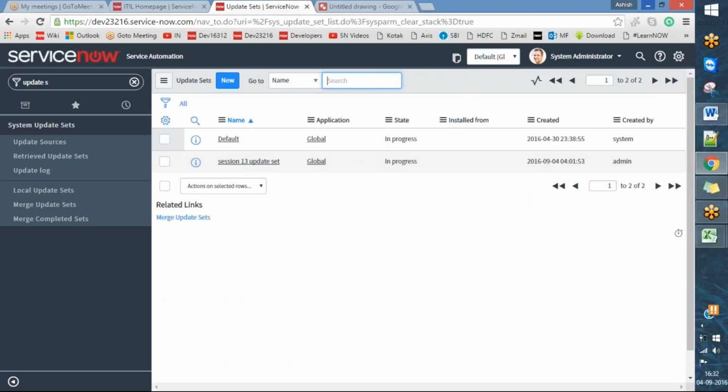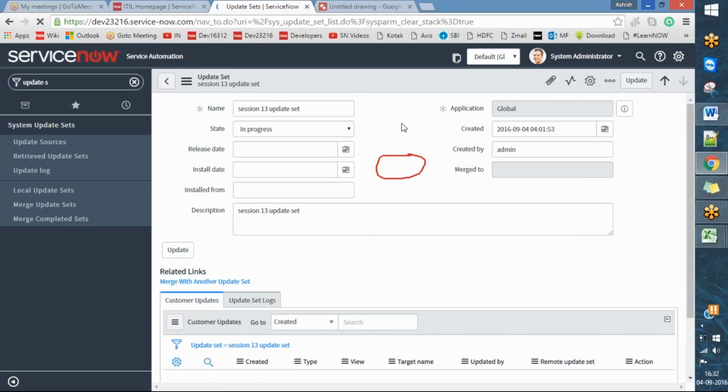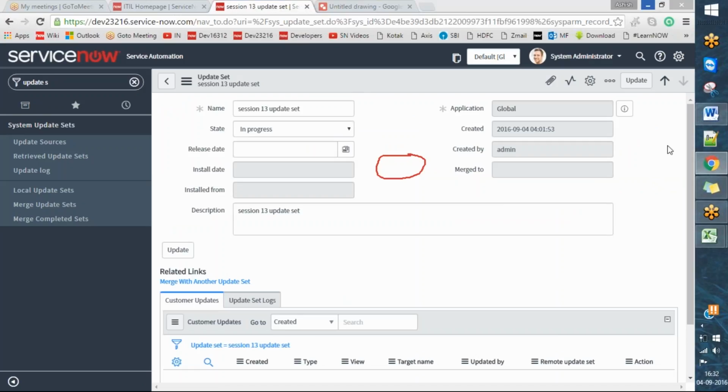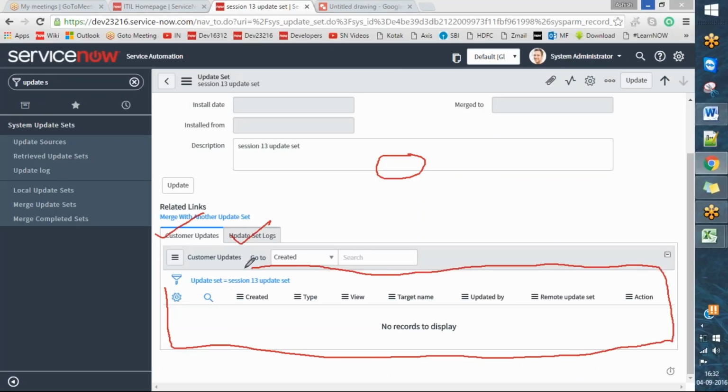So what happened? Now I have just changed the state. It was complete earlier. I have changed it to the in progress state. Click again. Now you will be able to see all the things which will be captured here, a customer update set log. So the list will be here if you are changing anything in the system with respect to the configuration only.